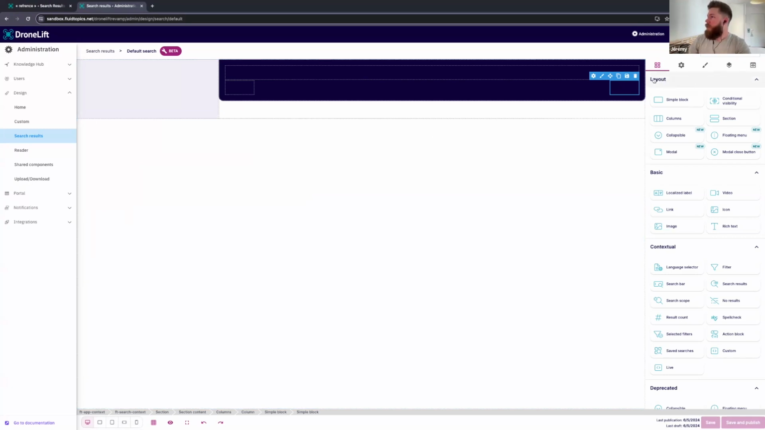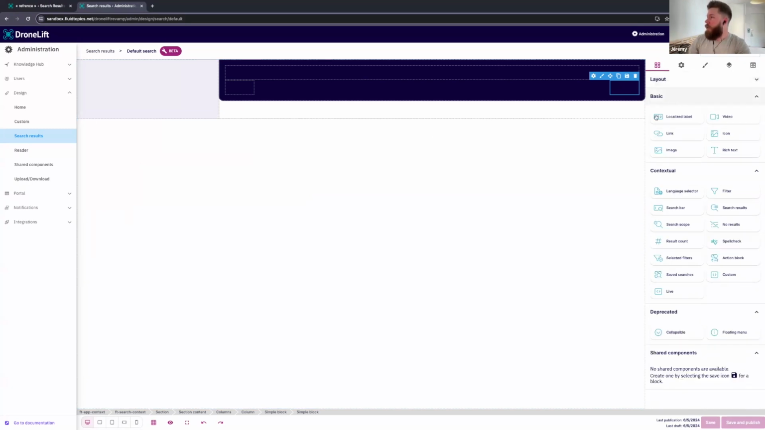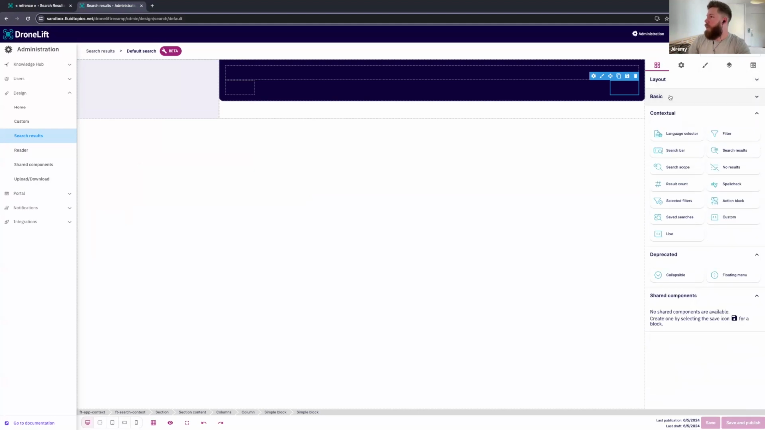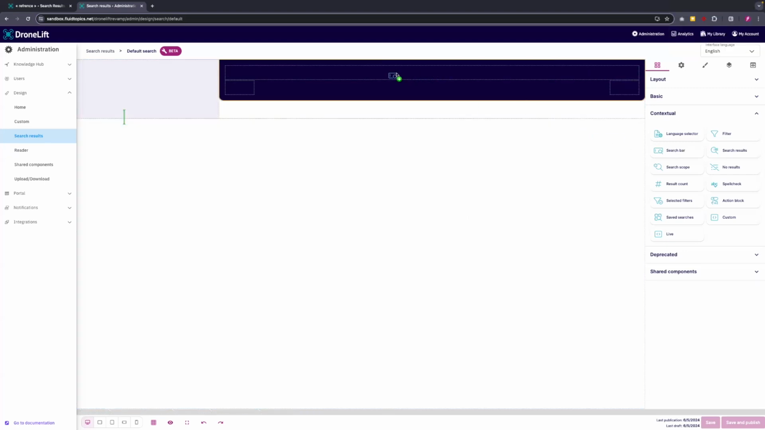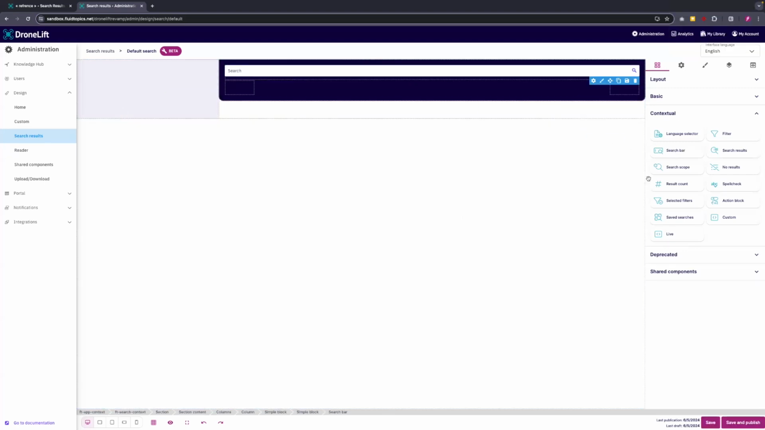So I will hide the layout components. We don't need them anymore. The basic ones, we will go back there, but I will hide them too, and the deprecated and shared components. All we need, the main ones, are the contextual components, as I told you. So let's try to build our search. So first, I will put the search bar here. Then if we need here the result count, like in the classic one, we can put it here.